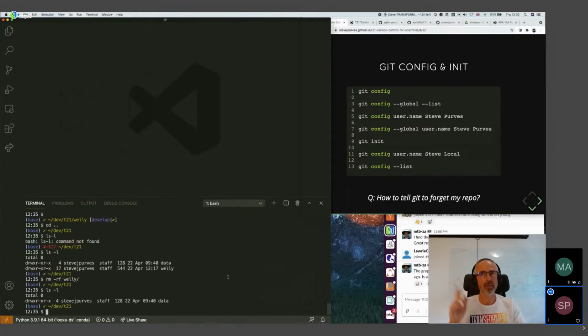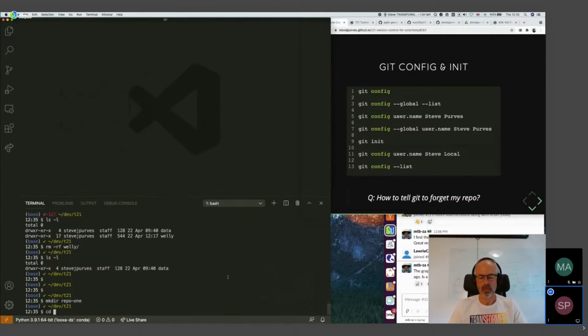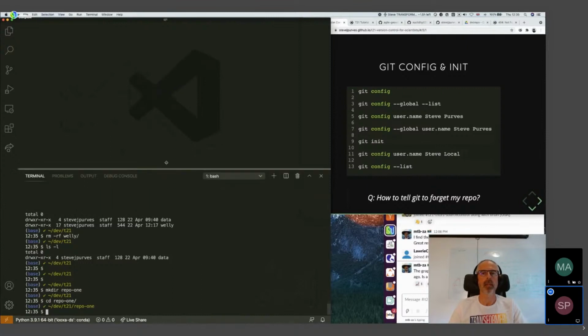Which is the great thing about having repos on GitHub is that we can just delete stuff and we haven't lost it. We have our backup. And what I'm going to do is I'm just going to create a directory, make the repo, repo 1. Okay. And then I'm in there.